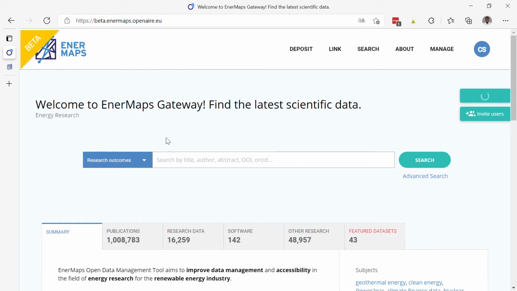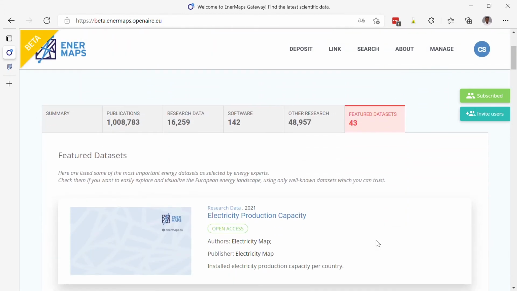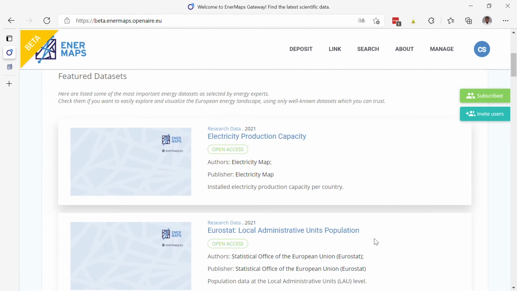To do so, we must go in the Filtered Dataset tab. Here, we get the list of the 43 datasets as shown earlier in the presentation. We can directly access the link to the data management tool.